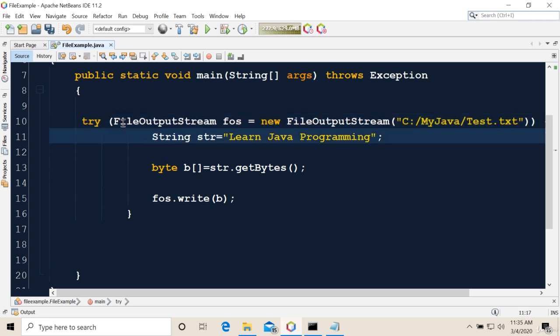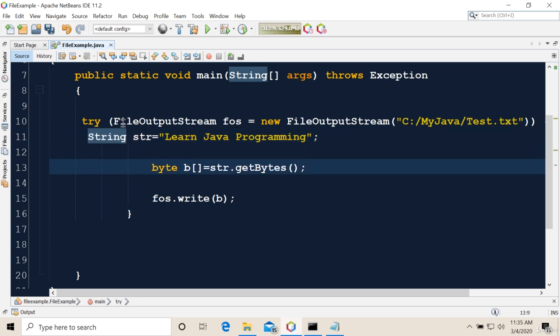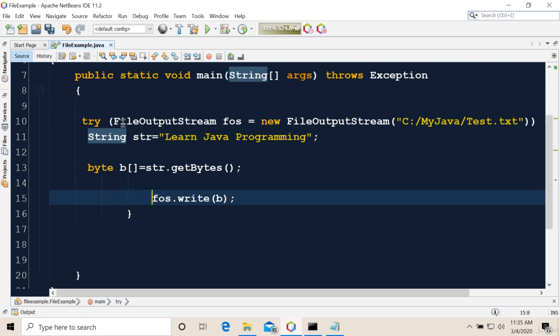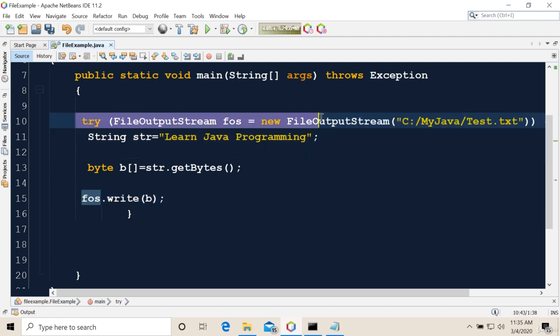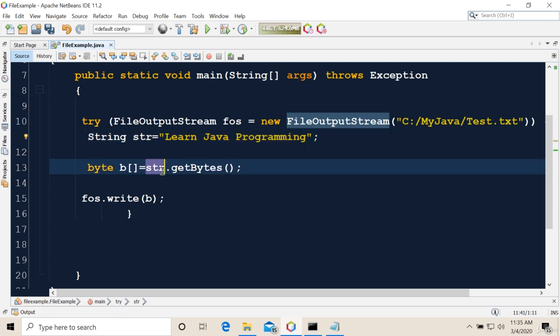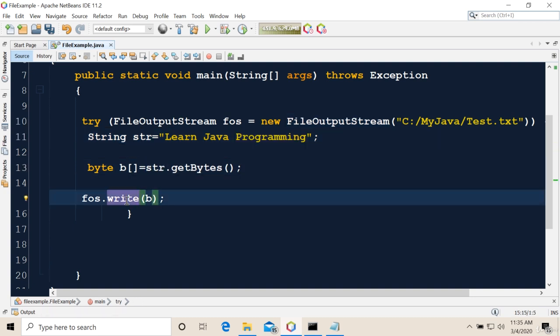See, if exception handling is mixed in the code, then it is a little difficult to read the code. So you have to read in between the lines. For giving the demonstration, I prefer avoiding exception handling. So I usually use throws exception. So now how many lines are there? Try with resources, 1 line. Then string is another line. Then get bytes and write. So in just 4 lines we are doing our work.